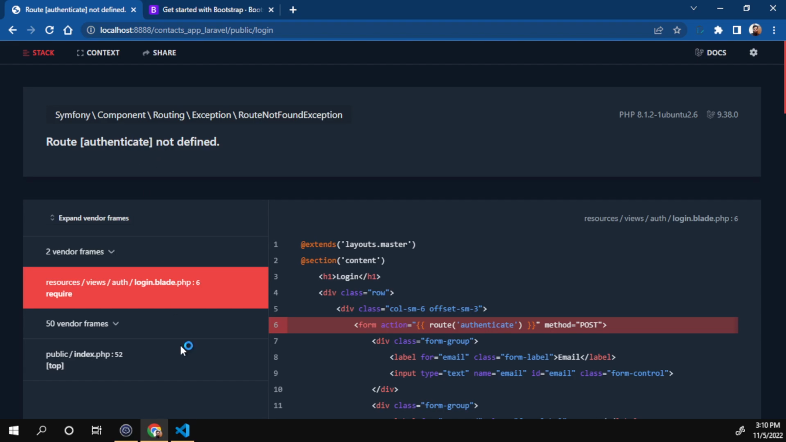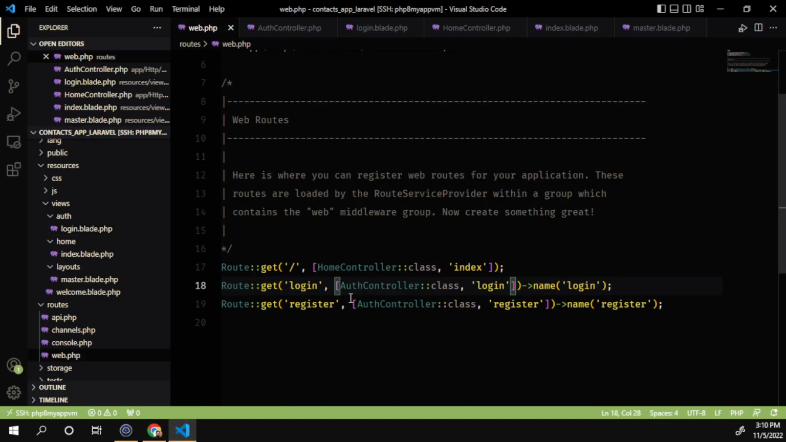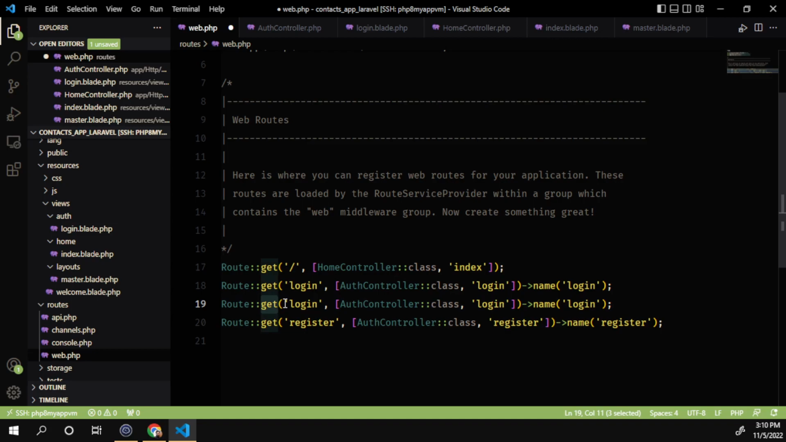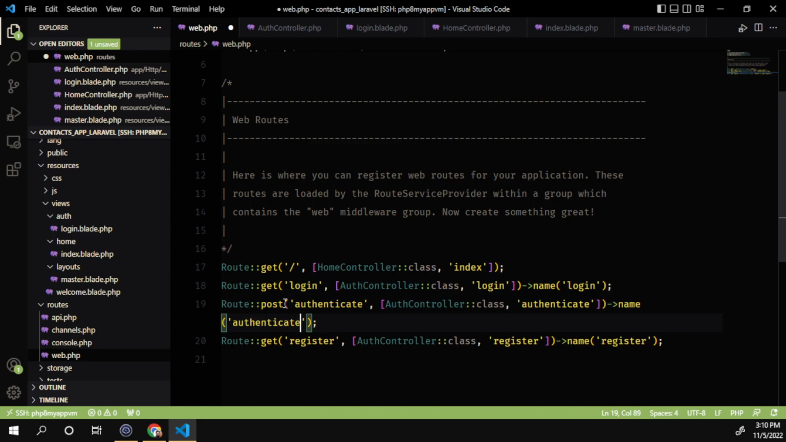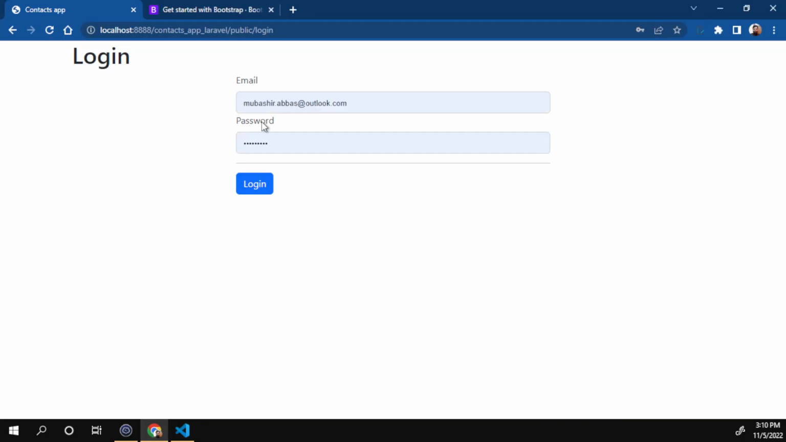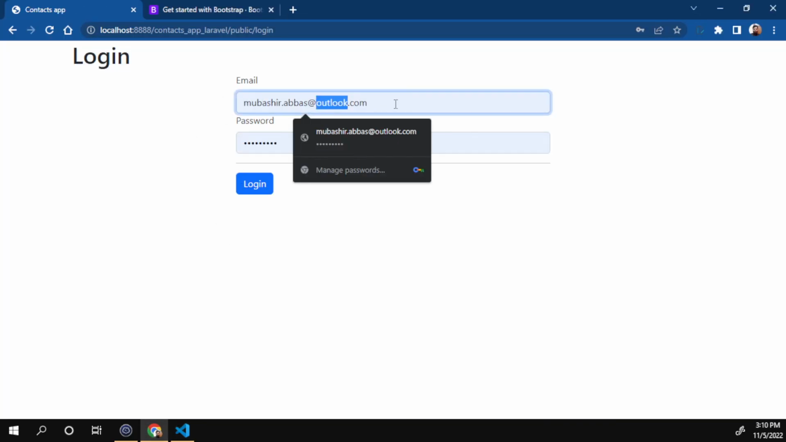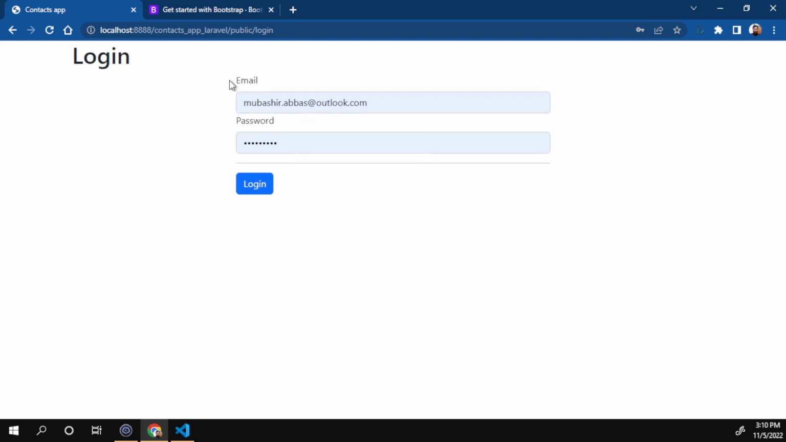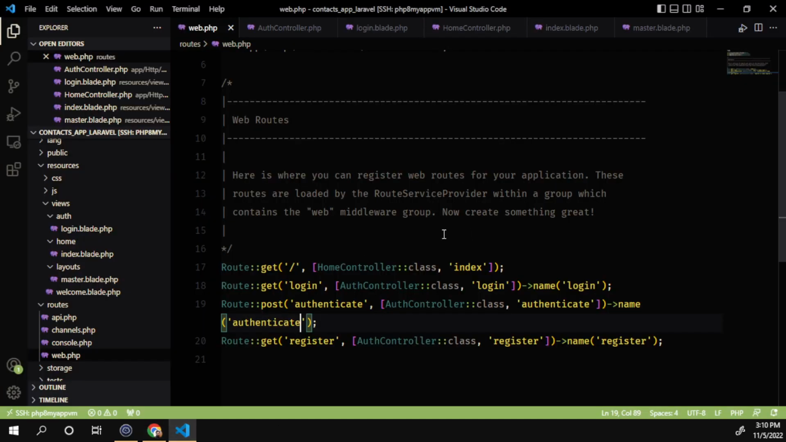So route authenticate is not defined. Let's do that. So create a post, right? Post authenticate. And it should be authenticate. And let's give it the name. So it creates that view. Now let's create the register route really quickly.